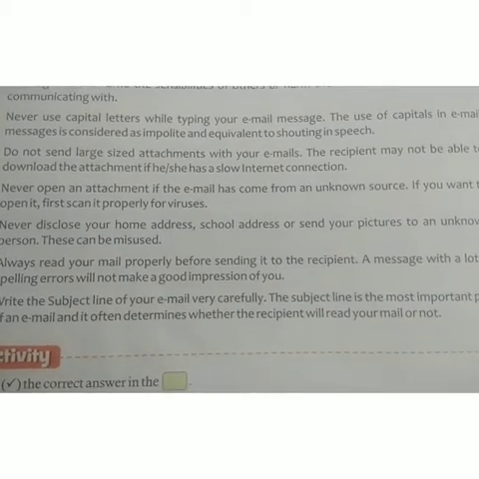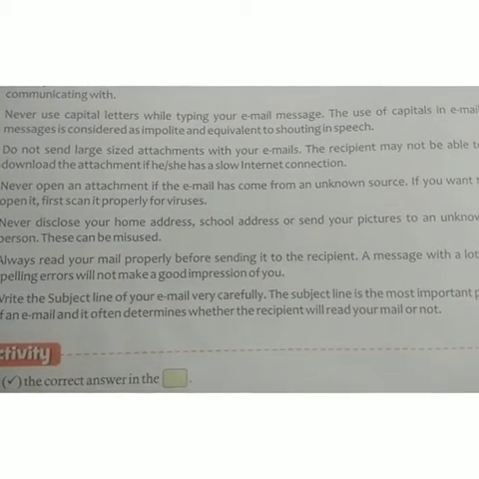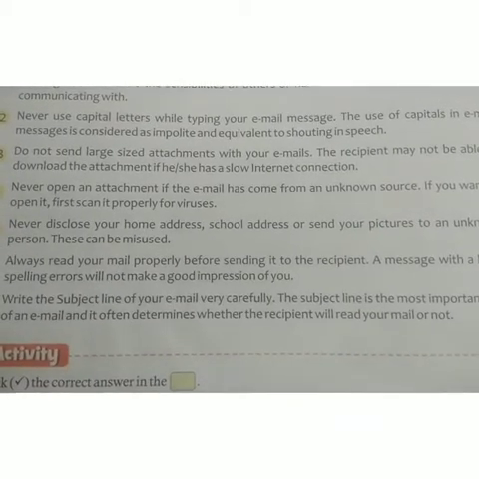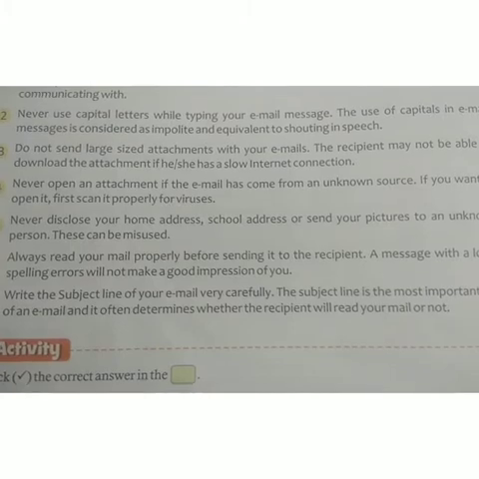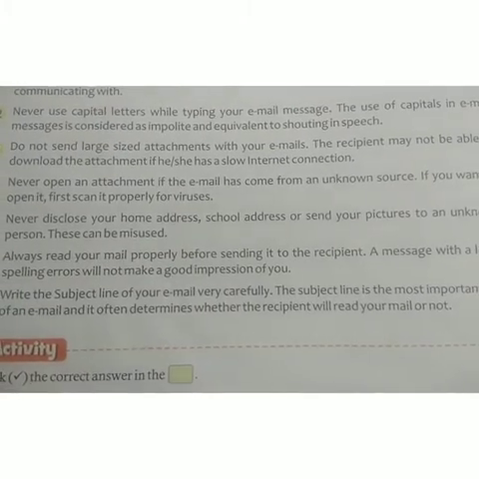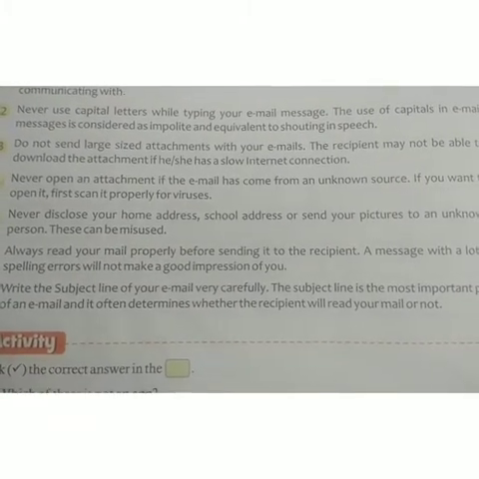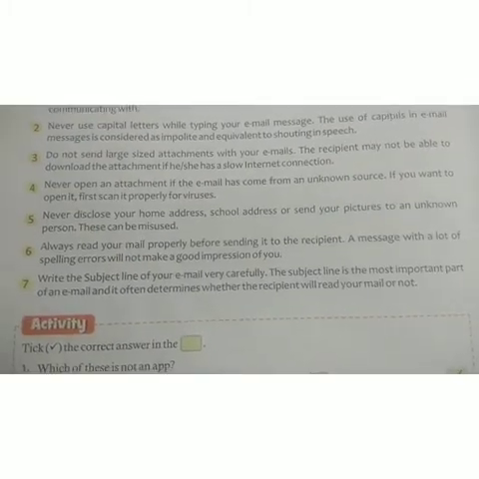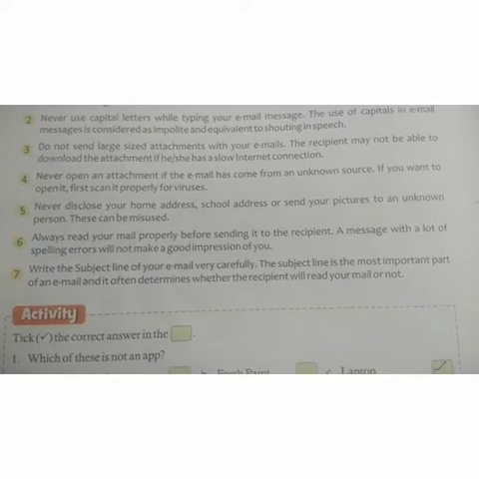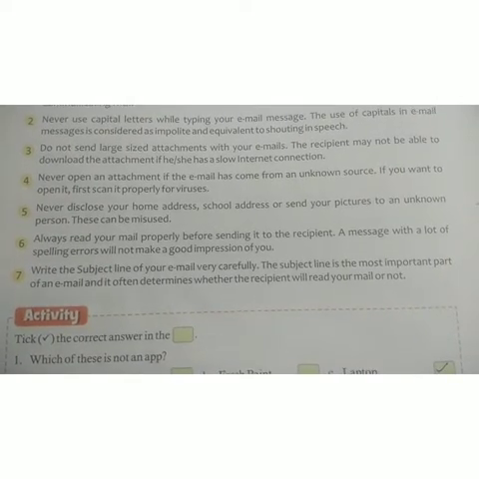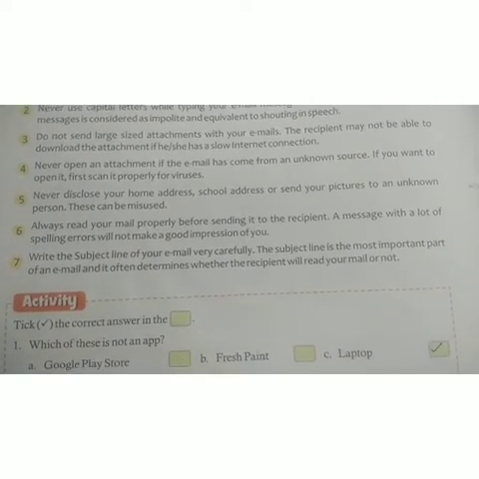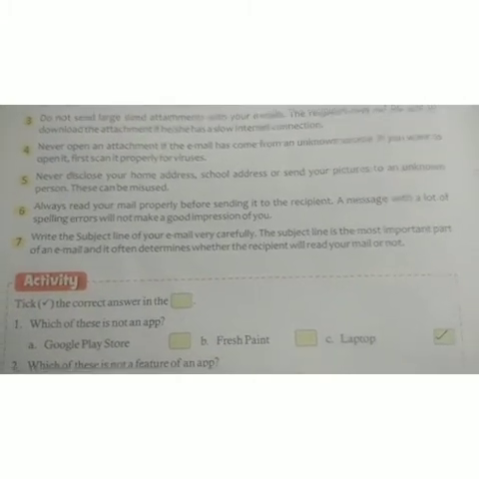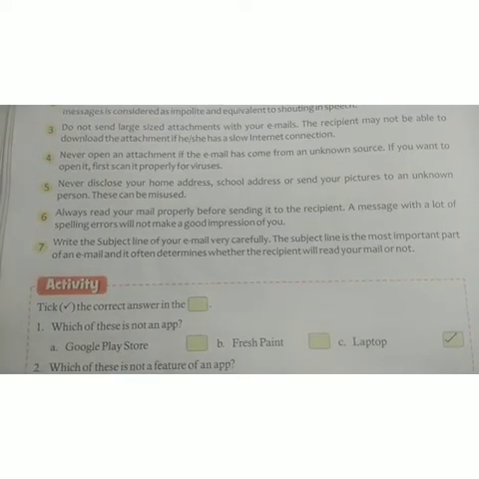Fifth, never disclose your home address, school address, or send your picture to an unknown person. These can be misused. So always read your mail properly before sending it to the recipient, and a message with a lot of spelling errors will not make a good impression. Last is write the subject line of your email very carefully. The subject line is the most important part of an email, and it often determines whether the recipient will read your mail or not. So these are all the attitudes related to email.